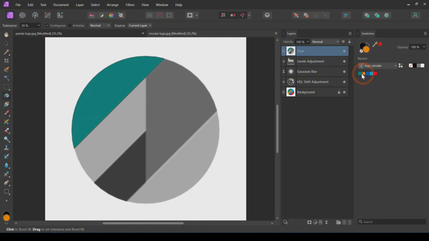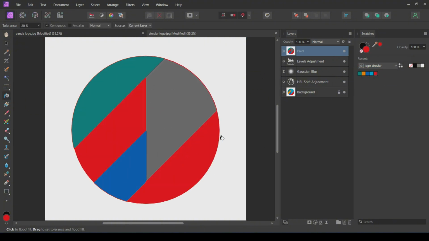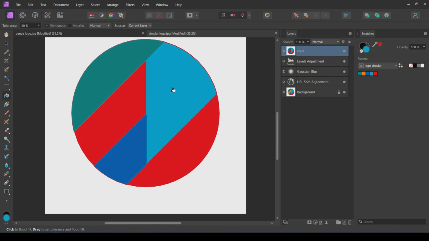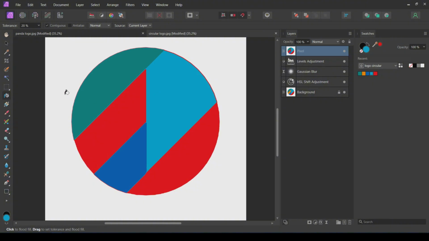Then, using the flood fill tool, I will try to restore the color in the new pixel layer. As you can see, this output is not close to our logo. It is better to trace this manually and restore the colors using Affinity Designer.